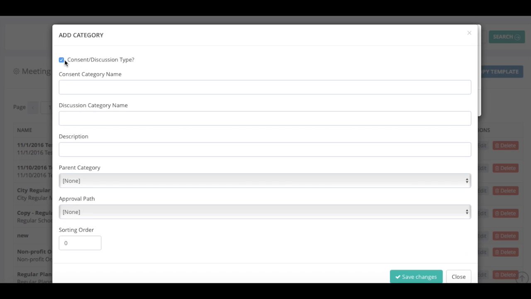Click the Consent Discussion Type checkbox if you want the category to be a consent discussion category. Each template can have only one consent discussion category pair. If you have already assigned one consent discussion pair to this agenda, the Consent Discussion Type checkbox will be grayed and this option will no longer be available.